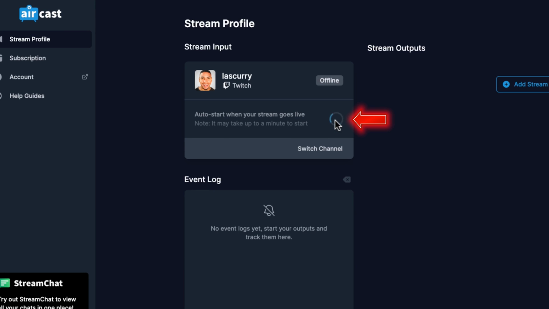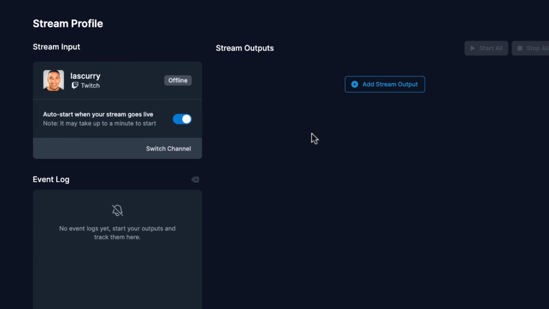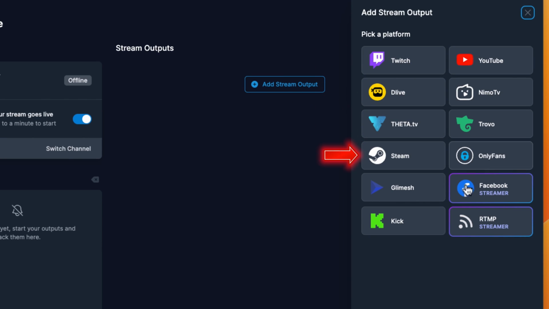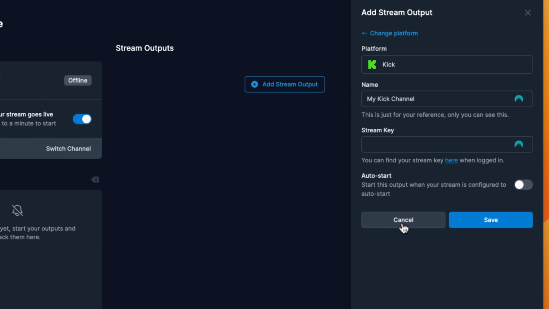So I'm going to go ahead and select this on. And then what this is going to do is that anytime that I go live on my Xbox, it's going to go ahead and push it live to any destination that I want here. So now what we want to do is select add stream output. Right? This is going to give us all the platforms that we're able to stream to. And you can see here is the option for Kick.